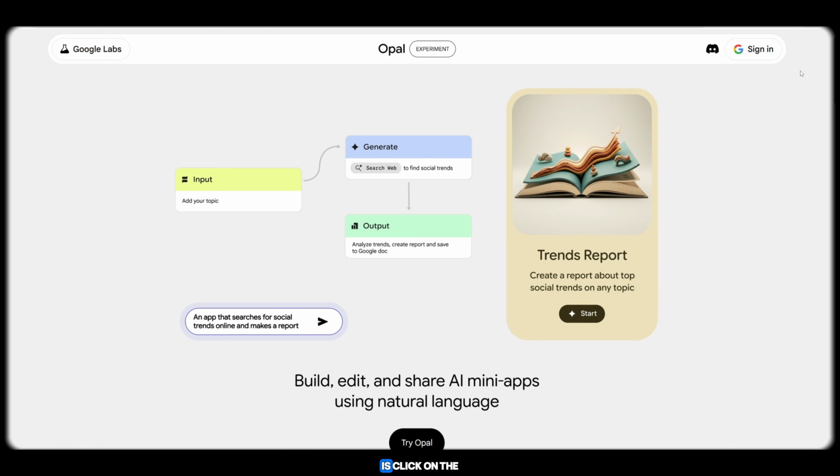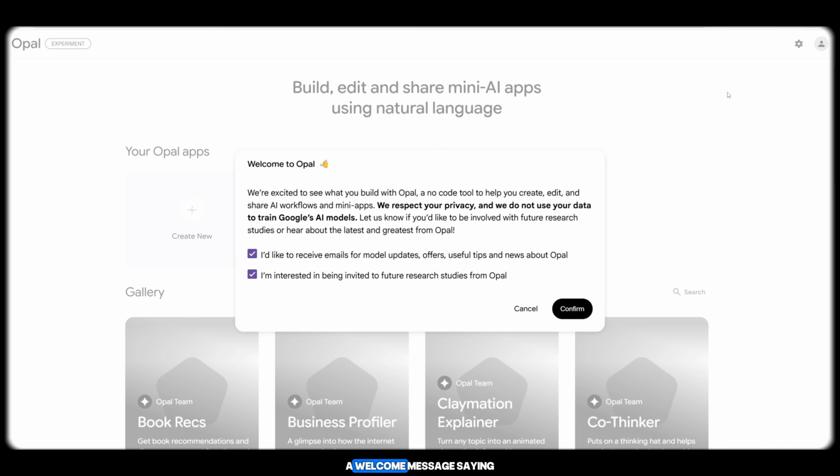First thing you need to do is click on the Sign In button. After clicking, just sign in using any of your Google accounts. Once you're signed in, you'll get a confirmation screen, a welcome message saying, "Welcome to Opal." Simply confirm it and move forward.